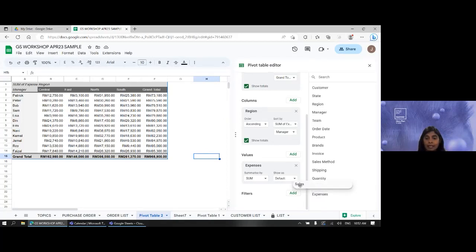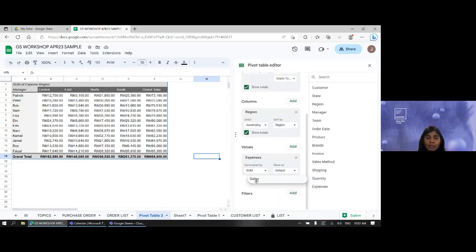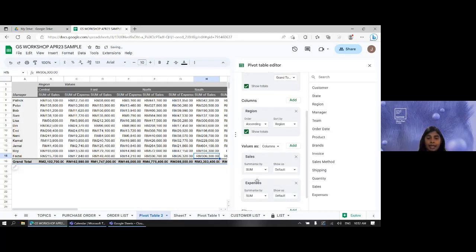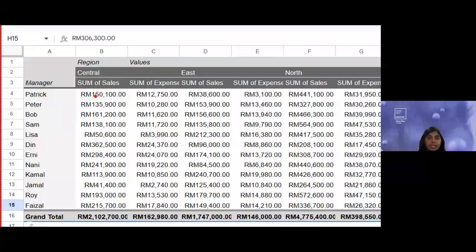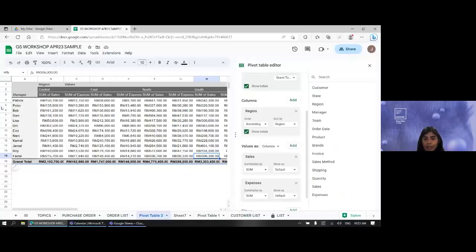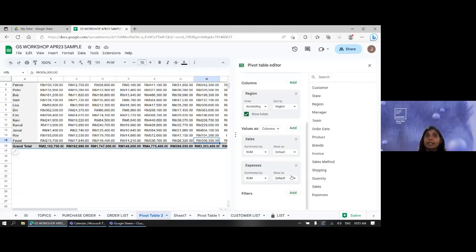So I'm just dragging the sales into the value. Or do you want to position below, above? So I would like to put it above the expenses. So we can see now for every region and manager, we get to see the value for this is the sales value and this is the expenses. So we can compare also side by side. So we are allowed to add multiple data into the value.